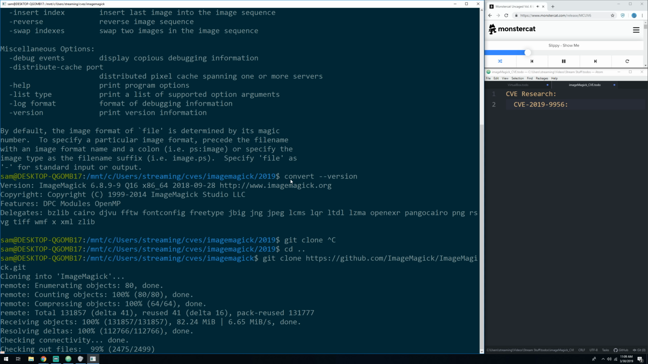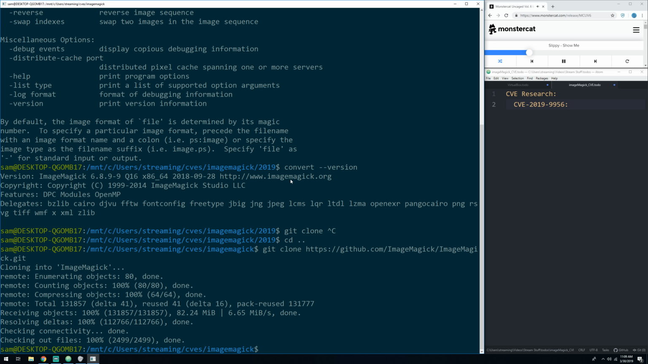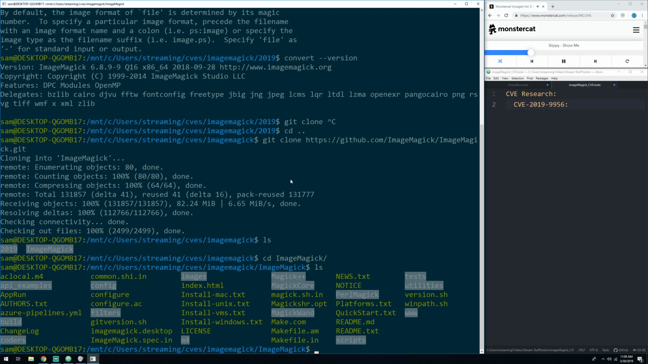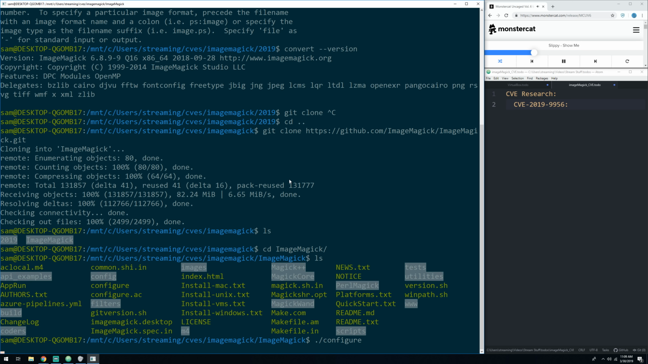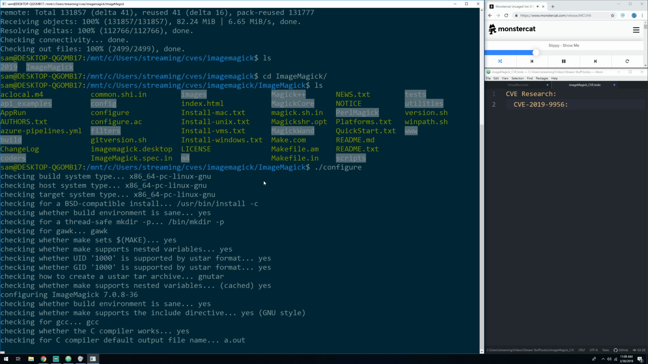Now we have to take the time to actually clone things. Oh, here we go. Okay, so we probably need to do a configure, missing requirements.